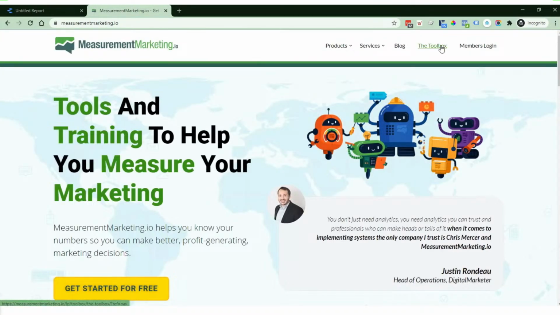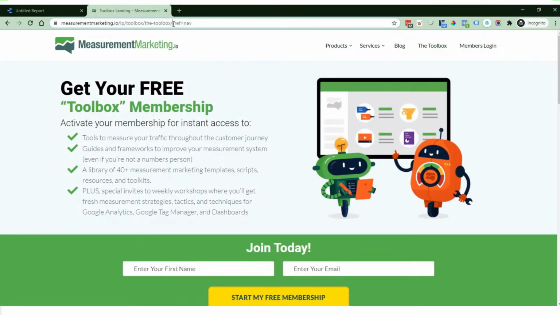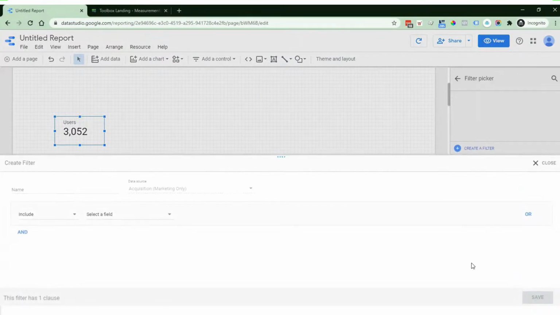So this is the one that I want to know about, is the toolbox. So I'm going to come in here and just highlight all of this. I'm actually going to highlight not the HTTPS. All right, so we have our users, and I'm going to come down here and say filter, and I'm going to add a filter, and it's very straightforward.